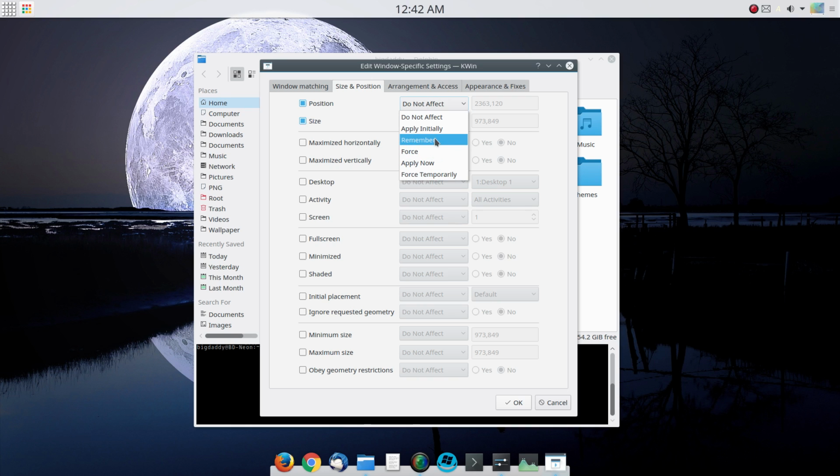Now, apply initially just means it's going to apply it just for the initial thing, and then it won't remember it. Remember means it will remember the last setting that you used. So if you change it and then you change it again later, it's going to remember whatever last setting you used. Force is going to be all the time. Apply now is apply now, and force temporarily is almost like apply initially, where it just forces it temporarily till you close it. So we're going to go with force and force. And as you see, it picks up the exact spot. KWin will pick up the exact spot that you have. So that's why you set the window where you want it before you come in here, so it picks up the actual spot.